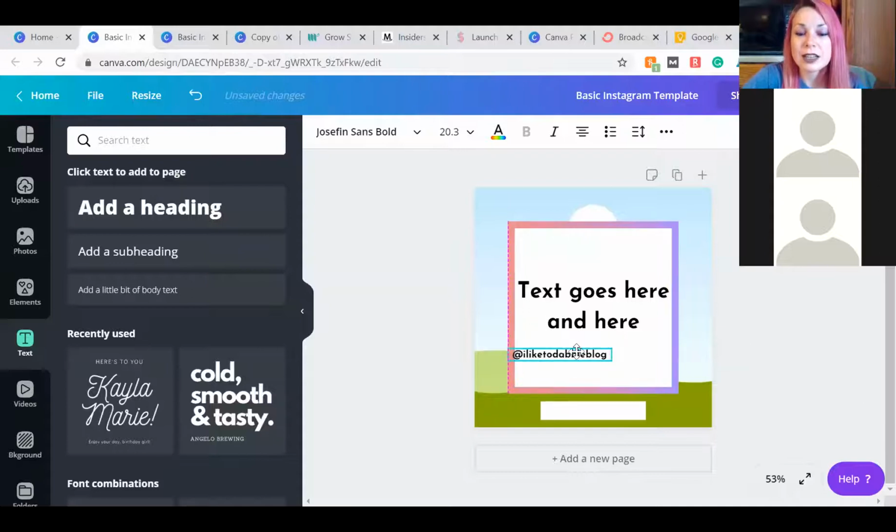Okay, so this here is my Instagram handle, of course. I'm just going to drag it down in here, this little rectangle right here.